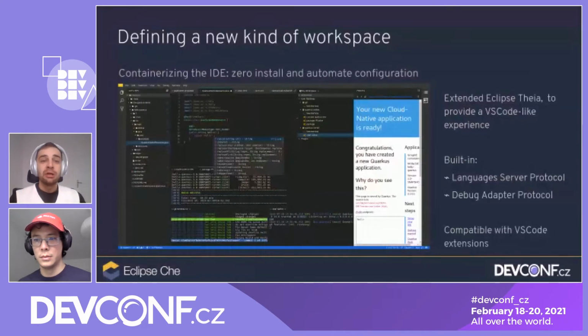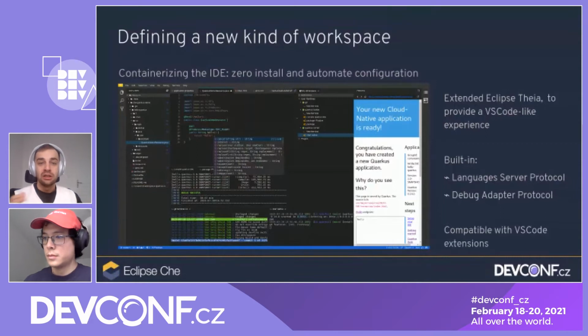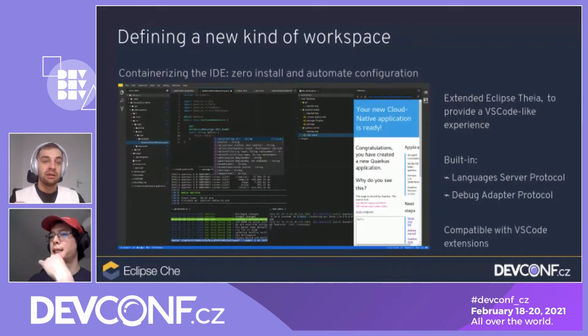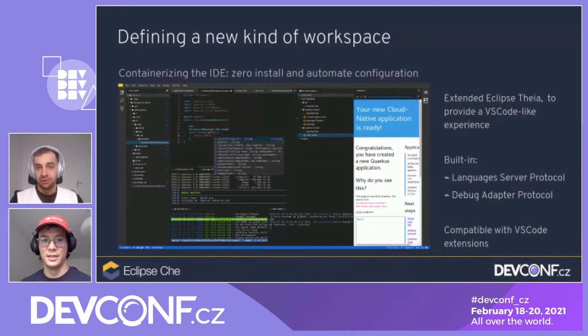With Eclipse Che, we are defining a new kind of workspace. Basically, we are containerizing everything. Not only internal parts like the Che server, the database, or Keycloak for authorization, we also containerize the workspace itself and the IDE part as well. If you think about it, this allows us to provide an easy to configure, highly reproducible, shareable environment that will solve the problem.